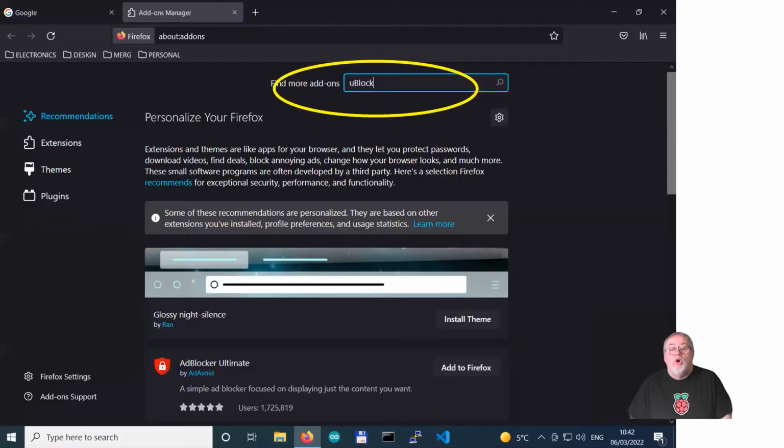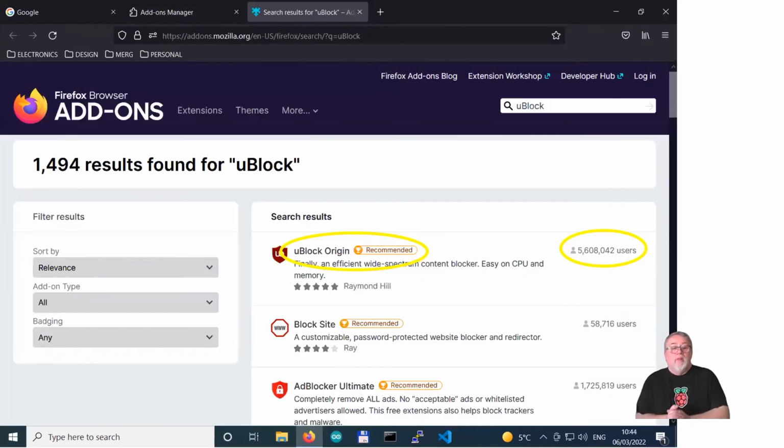And there's a built-in extension called uBlock. And uBlock isn't an ad blocker, it's a domain blocker. I'll explain the difference in a wee minute. So when I press the search field in uBlock there and search for it, up comes this. uBlock Origin had, that was this morning, 5.6 million downloads. It's a very, very popular thing.